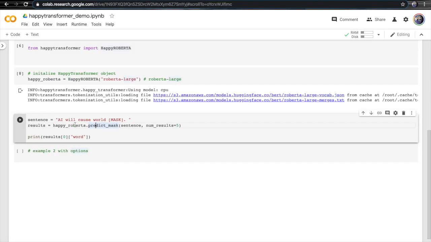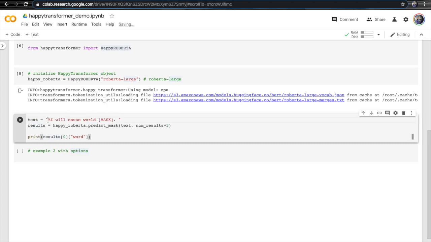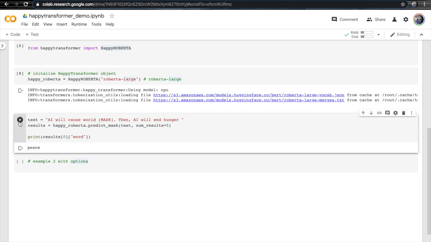Just want to point out that the predict mask method can be used with more than a single sentence, so let's demonstrate that. First off, let's rename the input variable to text to better represent it. Then let's extend this sentence. So we could add something like, then AI will end hunger. Okay, maybe that should work. And there we go. The top result is peace.